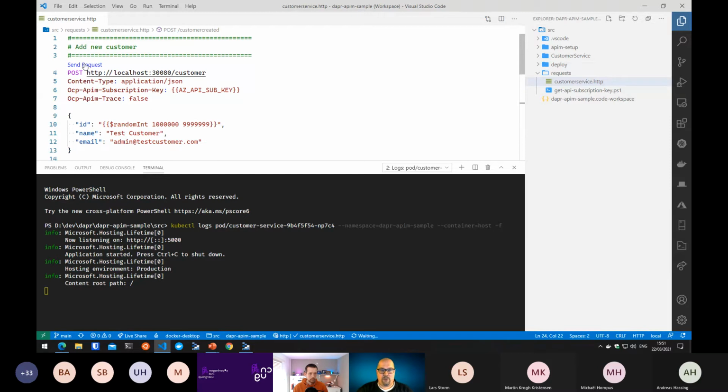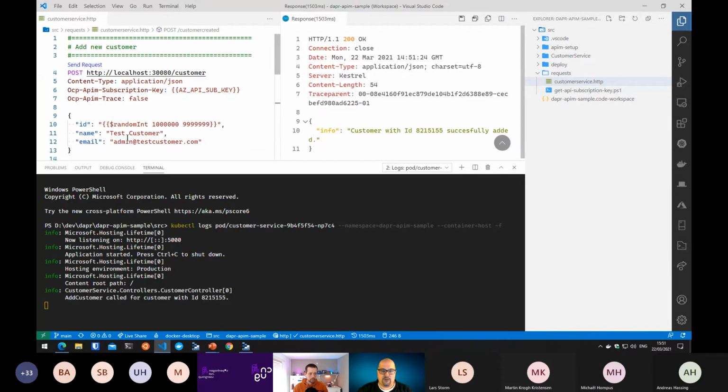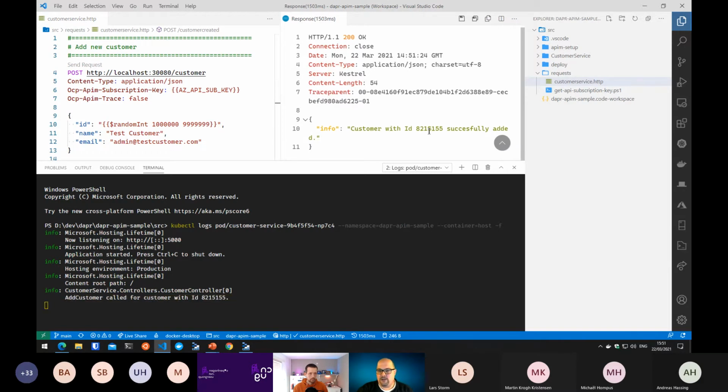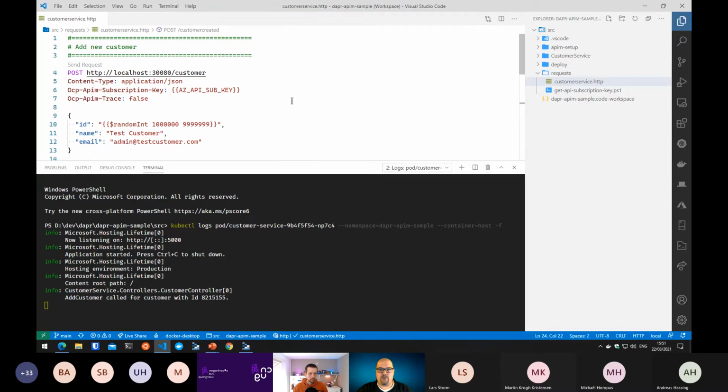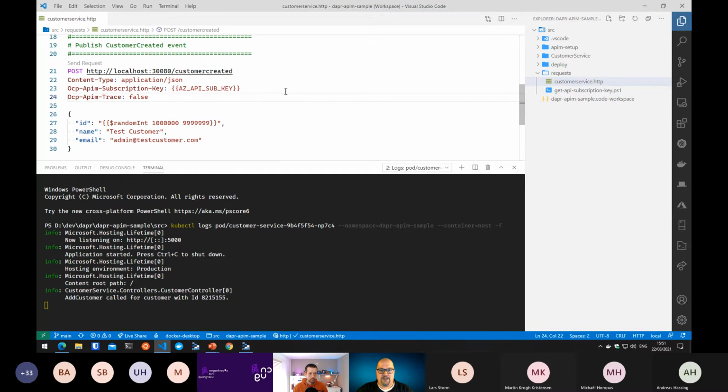When I send this request, you will see eventually that the service is being called. Here's some logging that the add customer method was called. And I also get back some information, like customer with this randomly generated ID has successfully been added. This is how I can call these APIs on my machine. I define them in Azure, and I can use Dapr to call them. And this is the other one.